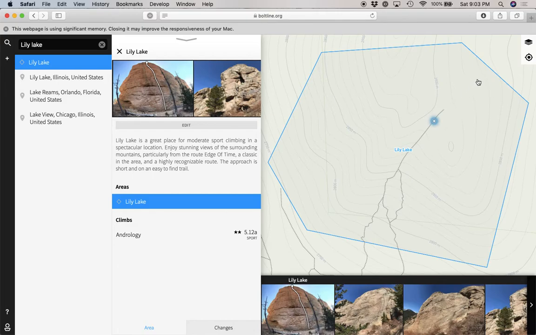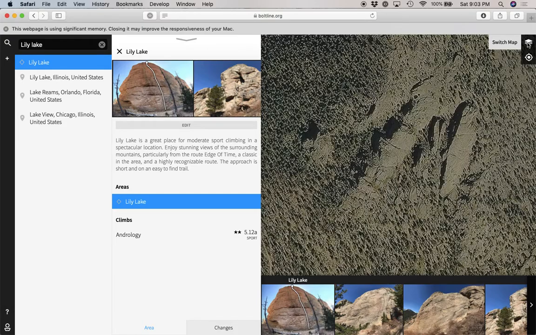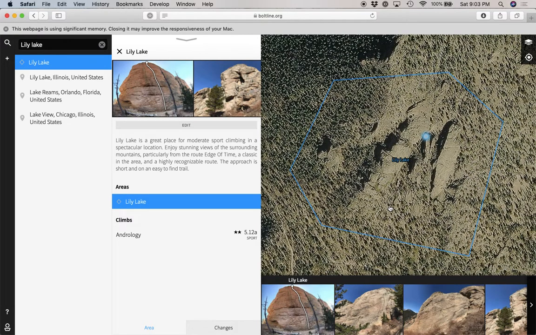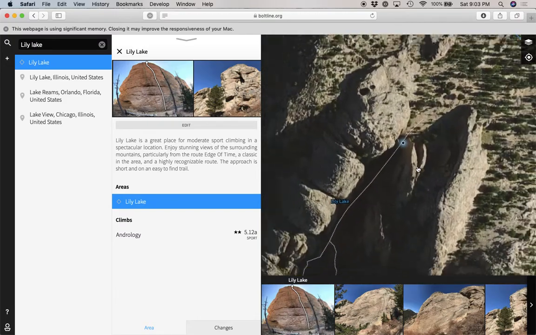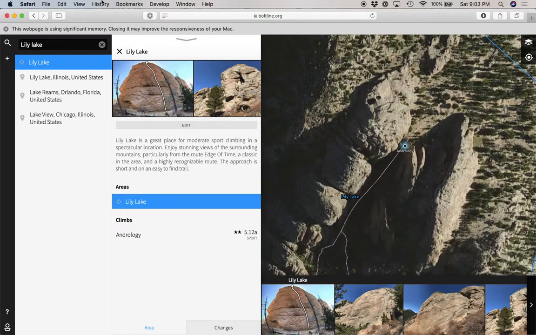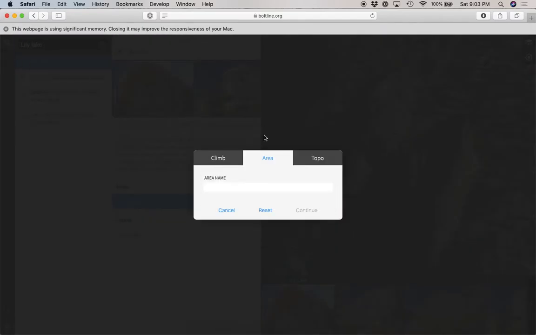The first thing I'm going to do, though, is switch the map from this view to a satellite view. I click that button, and it switches over. That shows you the rock outcroppings a lot easier, and it makes it much easier to actually add a new area. All right, so the area I'm going to be adding is called the fin. So I'm going to go over here, click the plus, go to new area, and type that in.